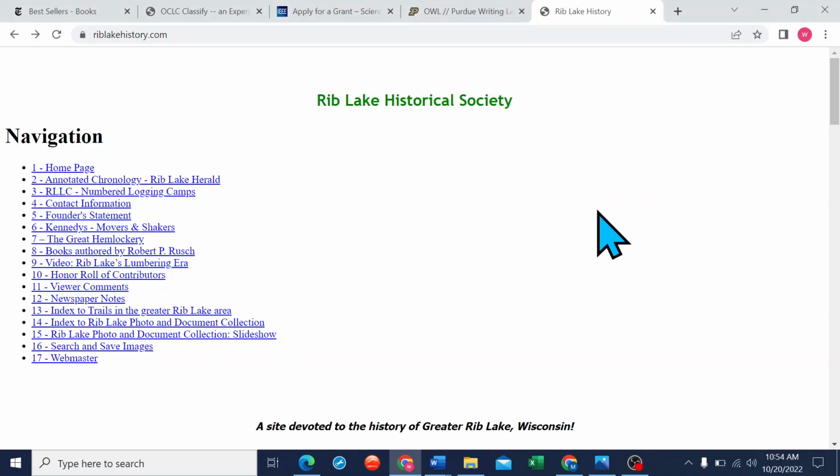The Rib Lake Historical Society website offers a search feature to help you find a document or picture that may be included in their collection. To use the search feature, there are a couple key things to know. I've made my pointer a little easier to see so that you can follow along.